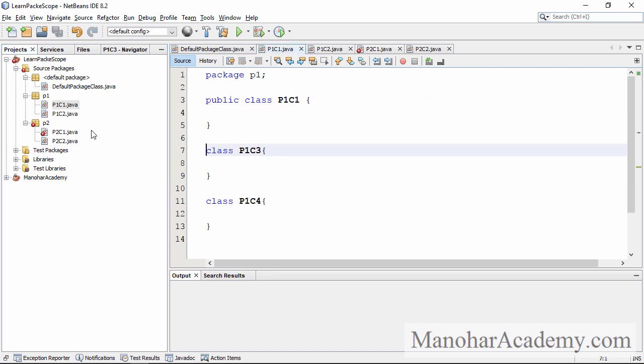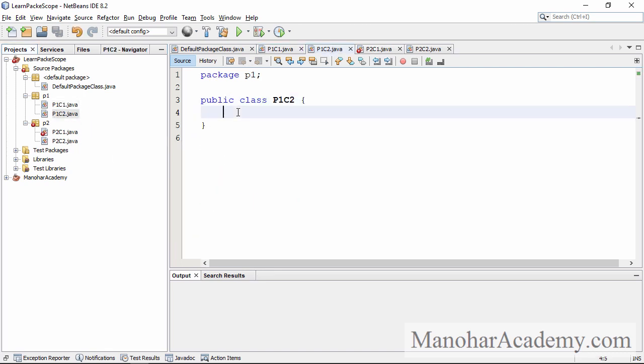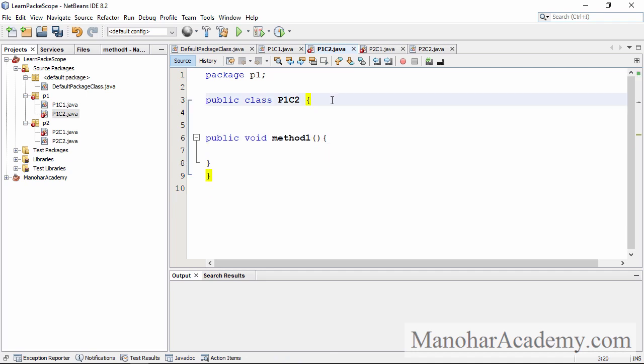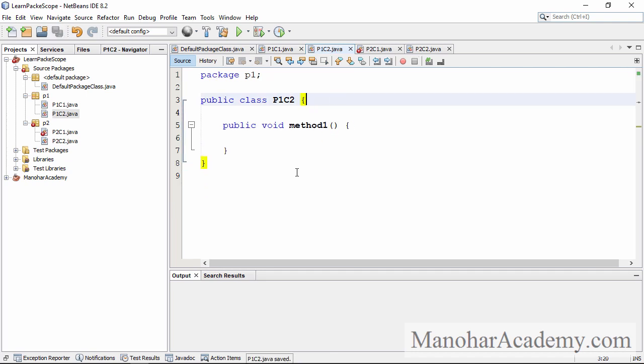That we can see here by writing some code. So here let's write public method 1 and let's say it returns void. Another way of saying it doesn't return anything. Okay, now it's good. So let's see whether P1C3 is available here or not.